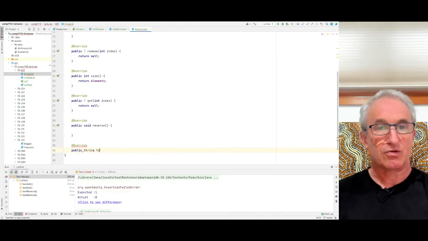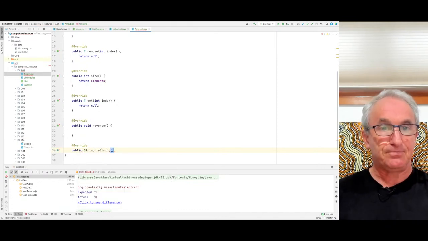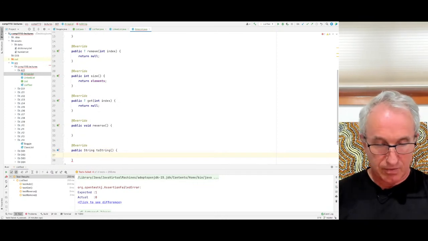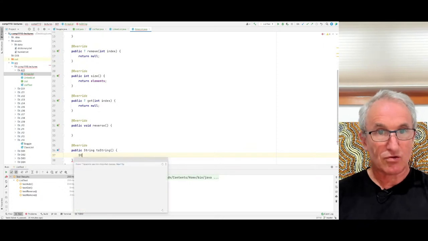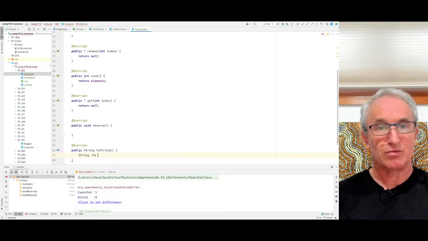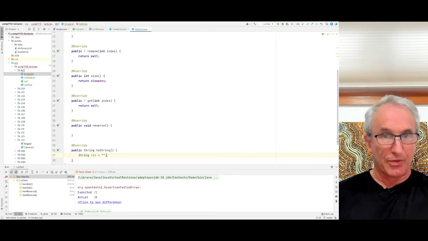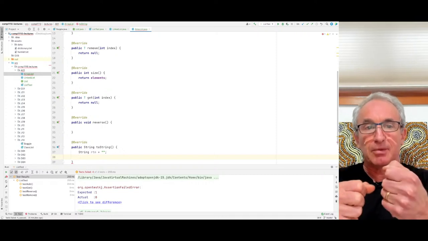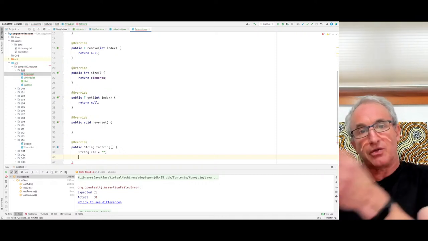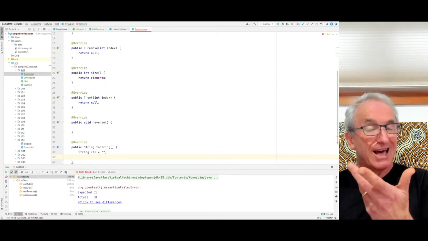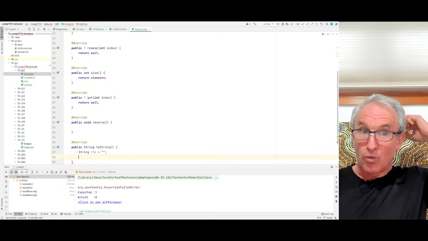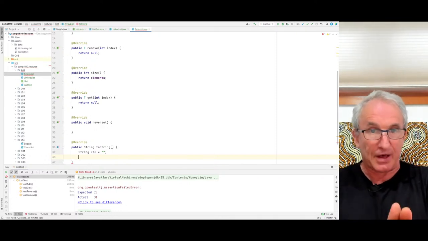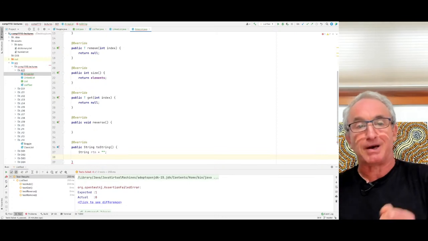String, toString, like that. Now we've got to create ourselves a string, and a simple way to do that is you say string RTN equal, RTN is short for return nothing. So it's initially nothing, and then we're going to build it up. But remember what we want in those tests, we want to have the element as a string followed by a space, then the element followed by a space, but no space at the end. So how do we do that? One way to do it is we put a space before the element if it's not the first element. So if it's the first element, we just put out the element. For all other elements, we'll put out a space and then put out the element.